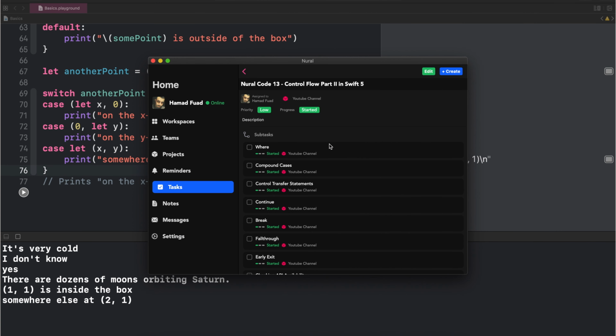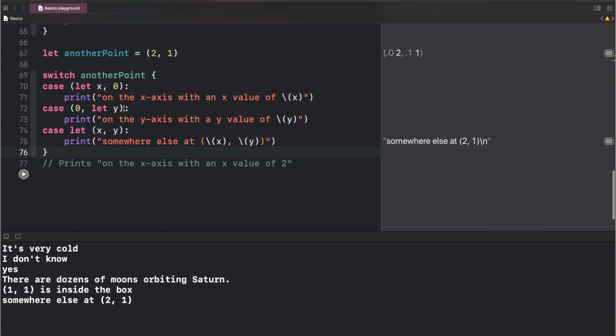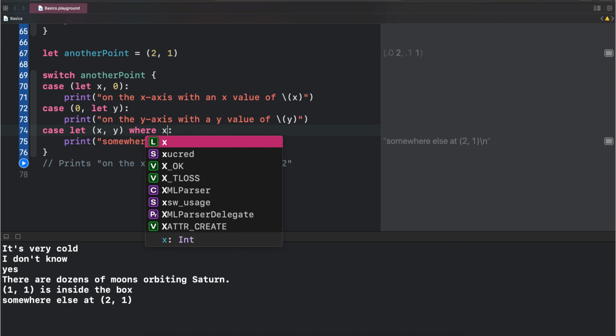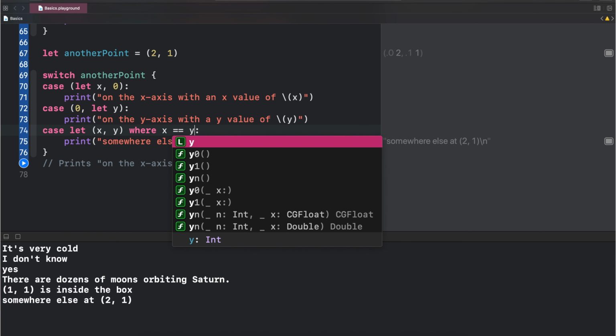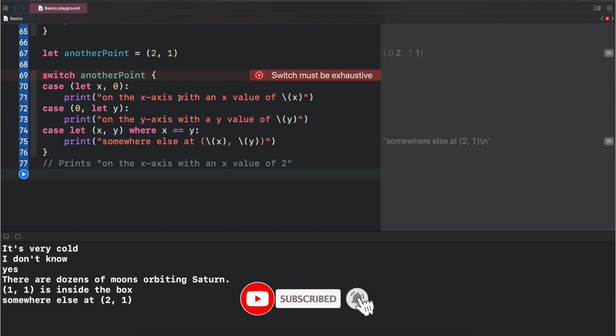Next we have where. Cool. So where, a switch case can use a where clause to check for additional conditions. Let's see, for example, in here. Let's say where x equals y. And it gave me an error.